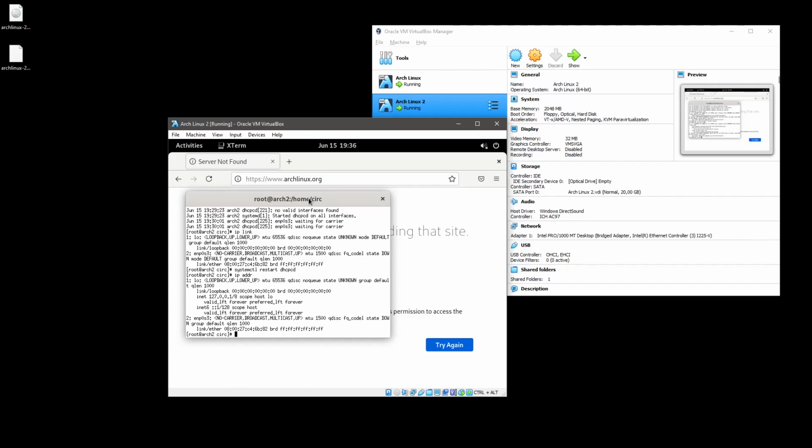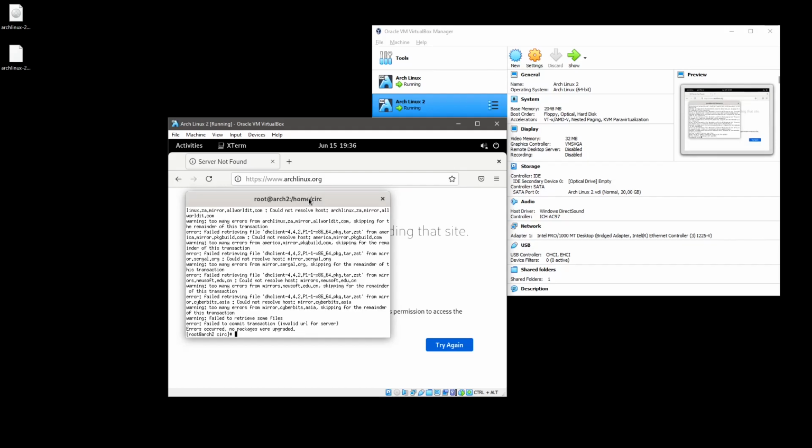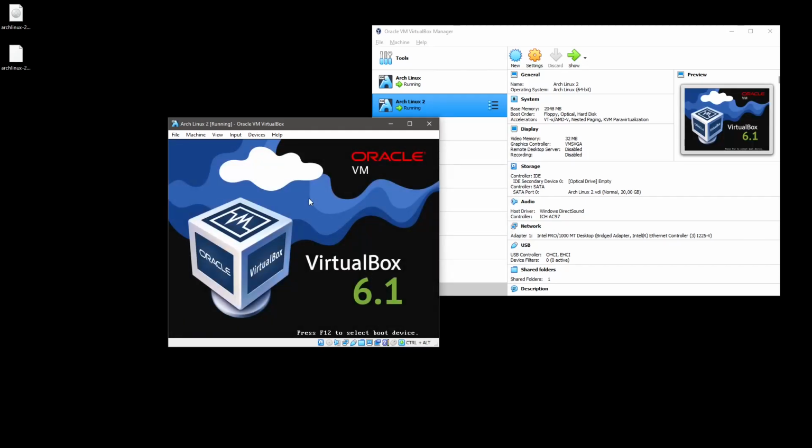Hmm. What if we do this? Do we have a DH client? We do not. Okay, Pacman. Yes, DH client. Oh, right. I can't. I don't have any internet, so I can't do that. Oh my god. Jesus Christ. What a nightmare, man.